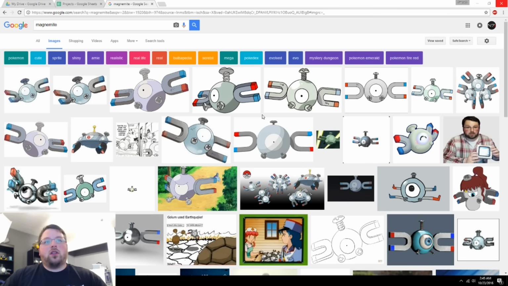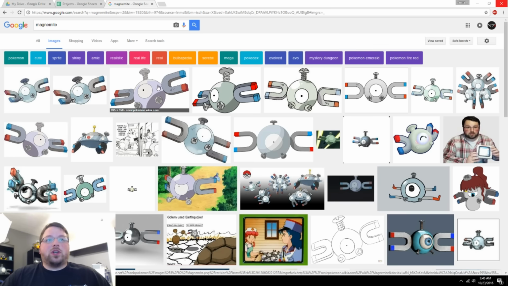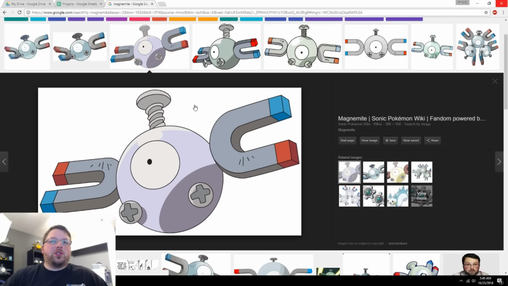Luckily, pretty much all of Magnemite's features are on the front of him, so we should be able to get away with just using one reference image for him, because it's pretty safe to assume that the backside of Magnemite is just going to be a gray sphere. So let's just take this image here and sort of identify what we need to do.